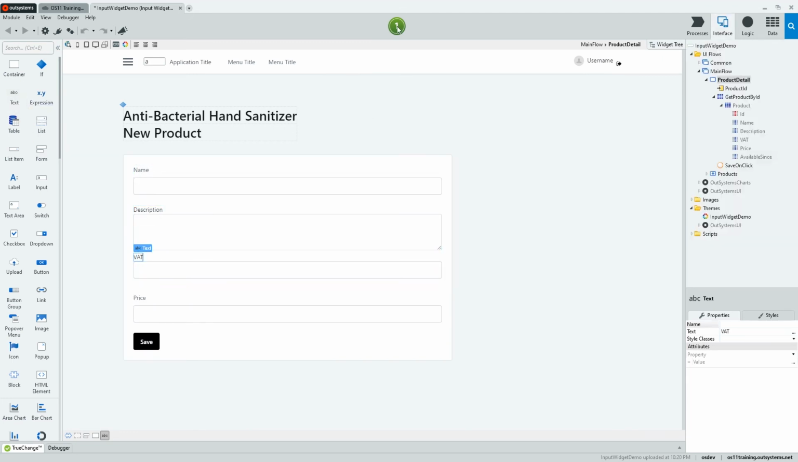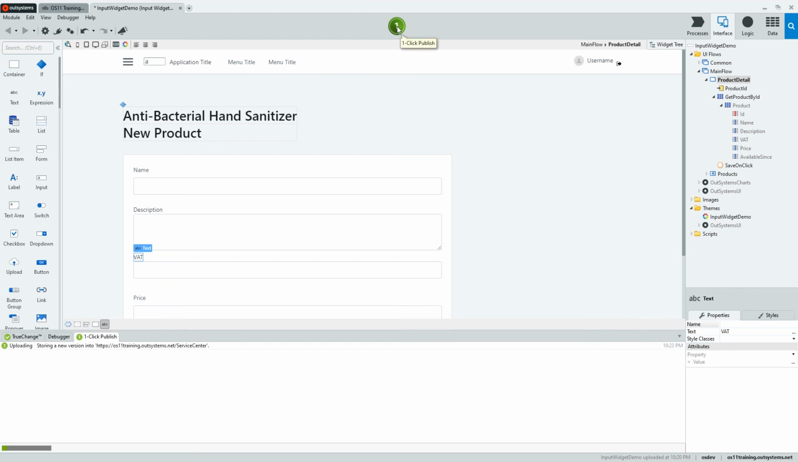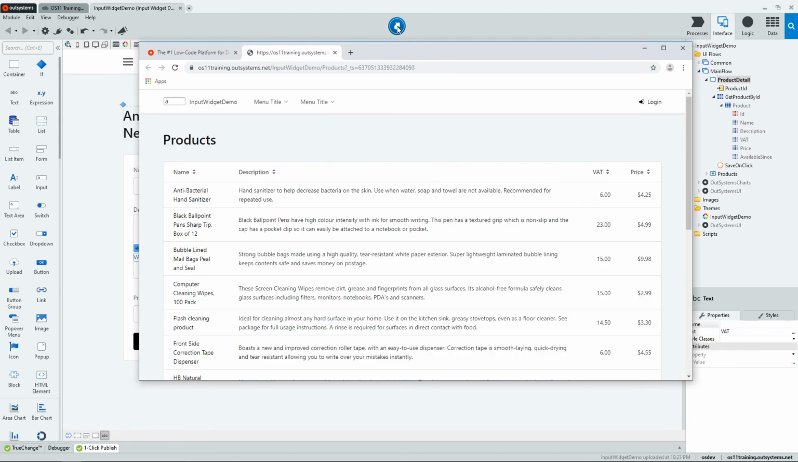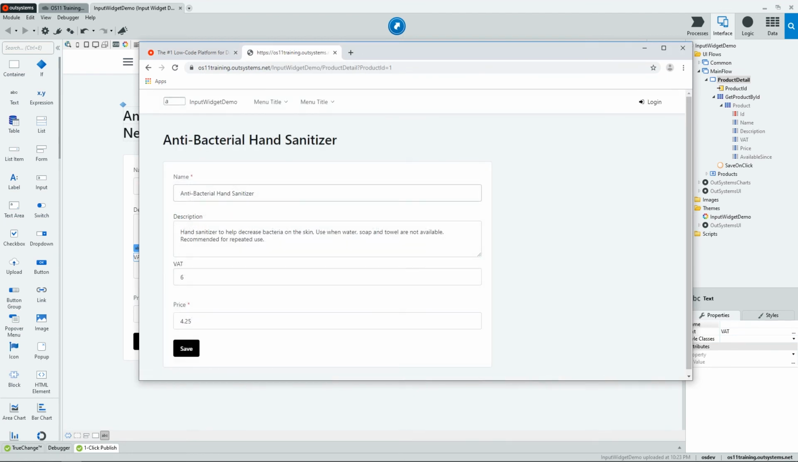Let's publish the module and test it in the browser. Let's open the details of the product. We can see the form displaying the info about the product selected. We can select any of the inputs and type the information we want. This info will be saved in the variable set in the properties of each input field and can be used in the application.